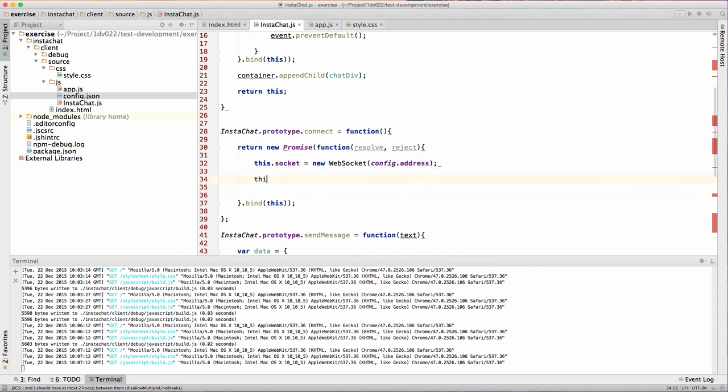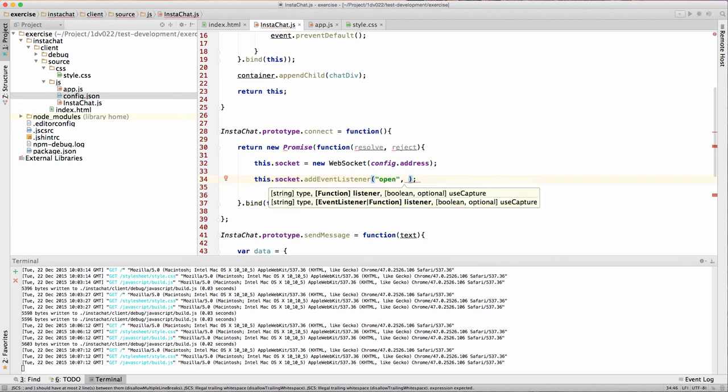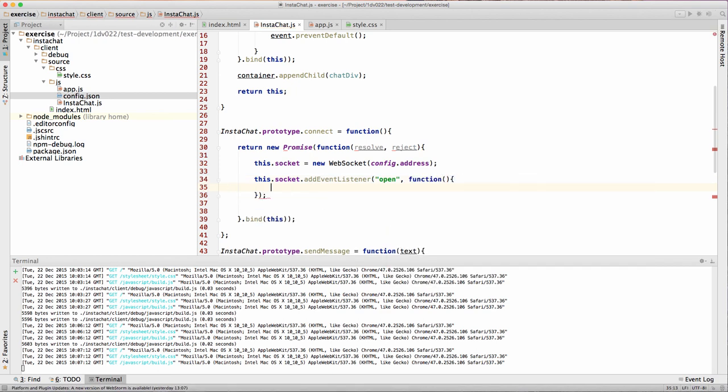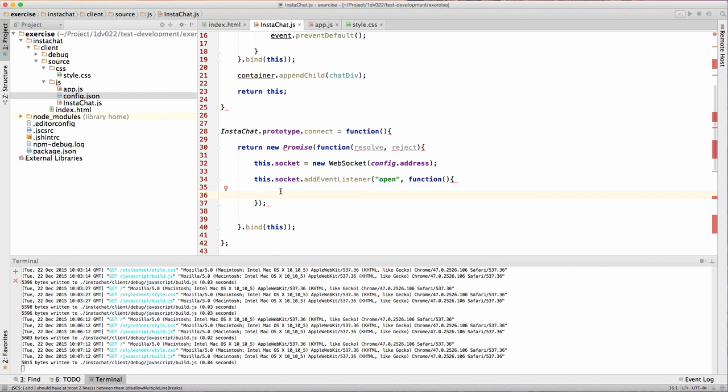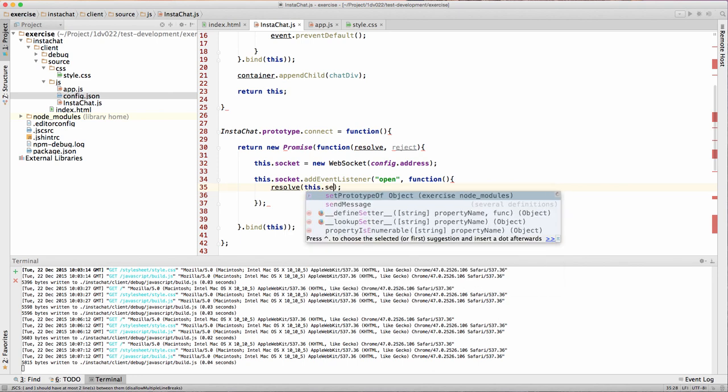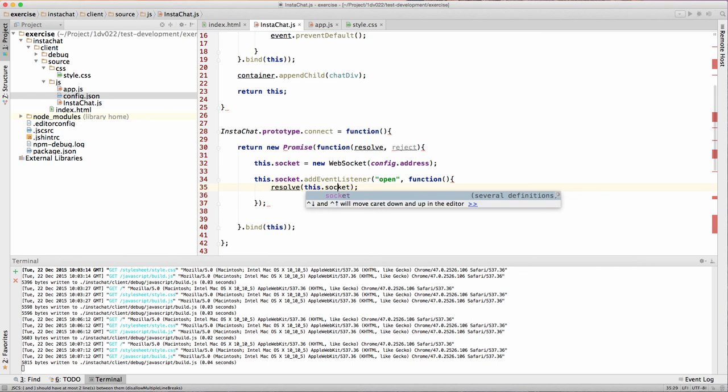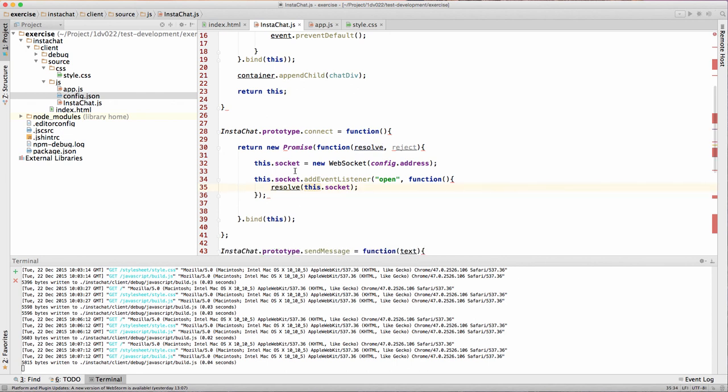how do we know that this socket is open? Well, we could add the event listener for open. So when open is called, when everything is okay with the connection. So inside of here, we know that, okay, everything is all right. And now we could actually resolve because we know that the connection is up and running. So we call resolve with this dot socket. We could return the socket as well. So we don't need to do this, but we could.